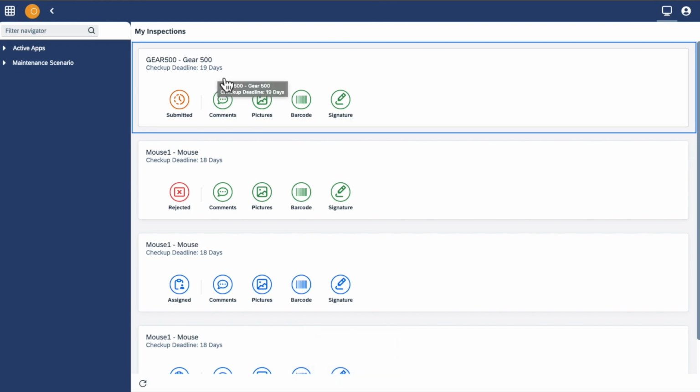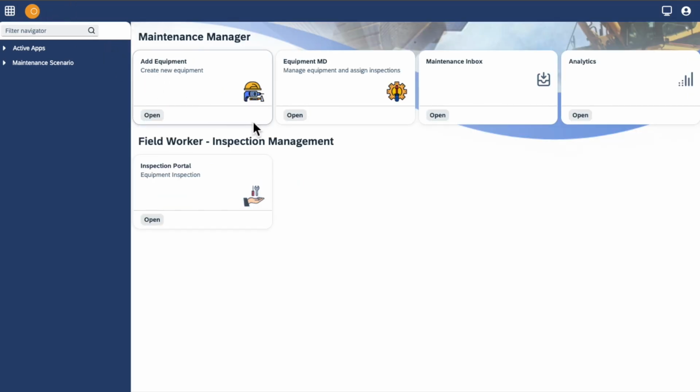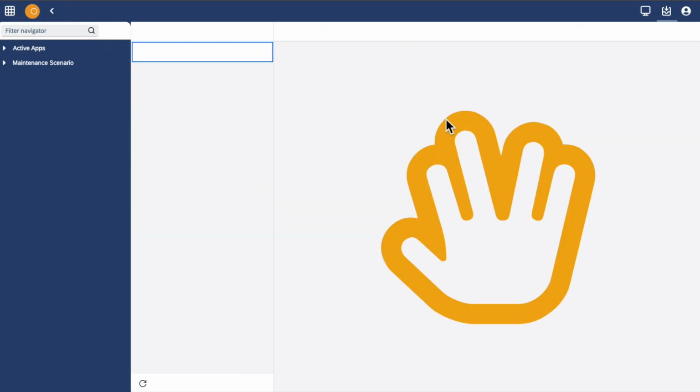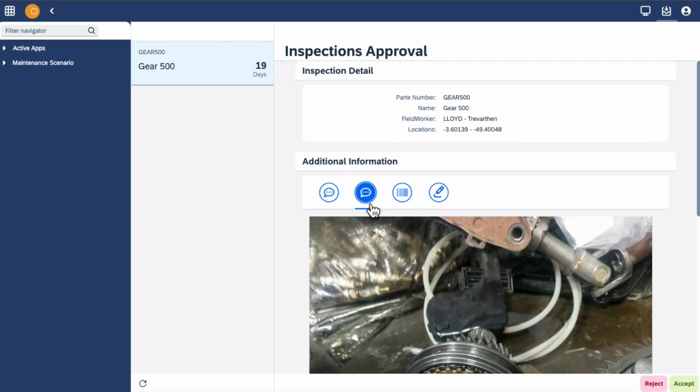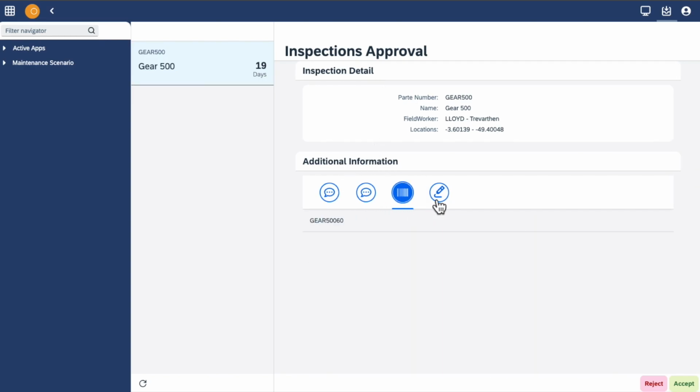Once submitted, the inspection will be waiting for approval, and we can see any inspections waiting for approval within the inbox. Here we can see the inspection that we've just submitted, as well as all of the key details associated with it.